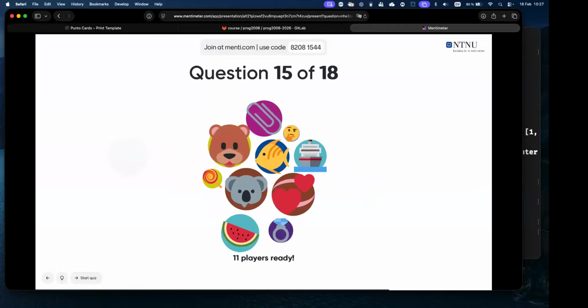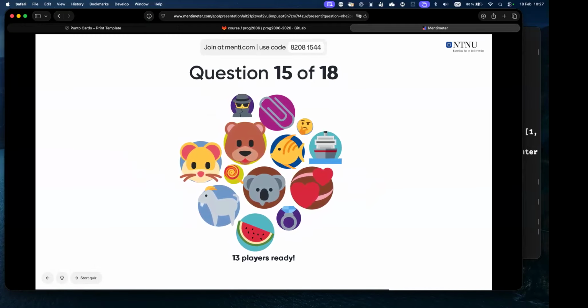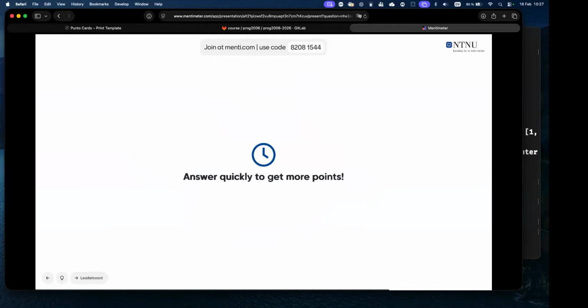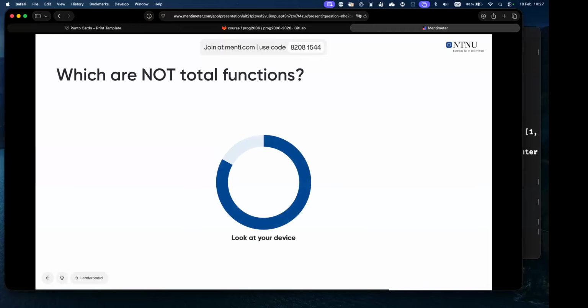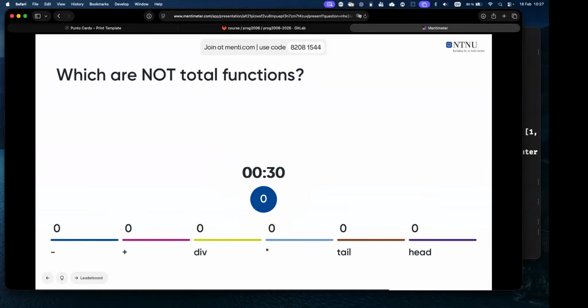So here we have a question. Those are from Haskell, but just use the concepts. So is minus a total function? Is plus a total function? Division, multiplication, tail, and head. You have to think, do we have special cases? Do I have to think about special cases? If you have to think about special cases, then it's not a total function. So which ones are not total functions?